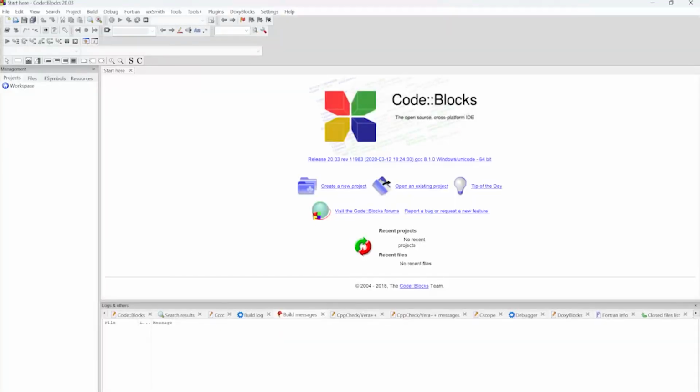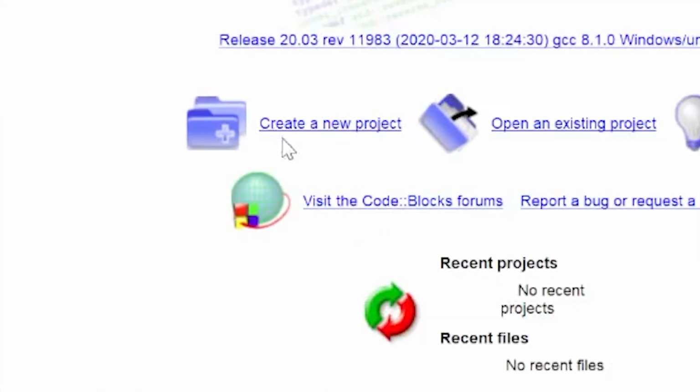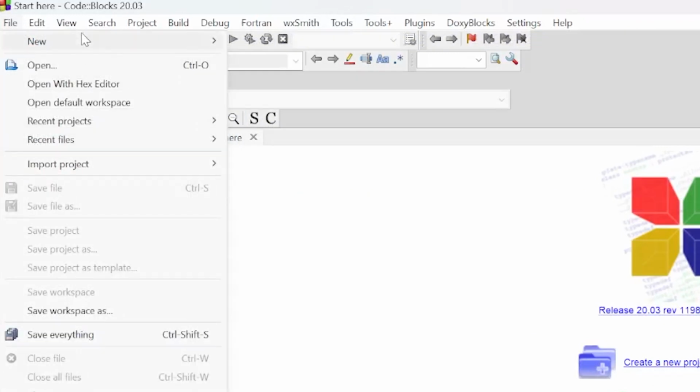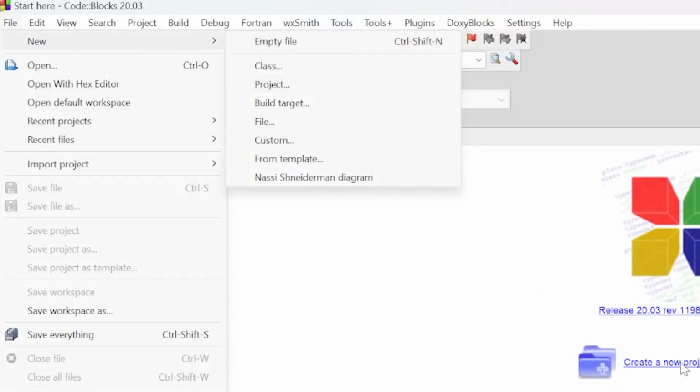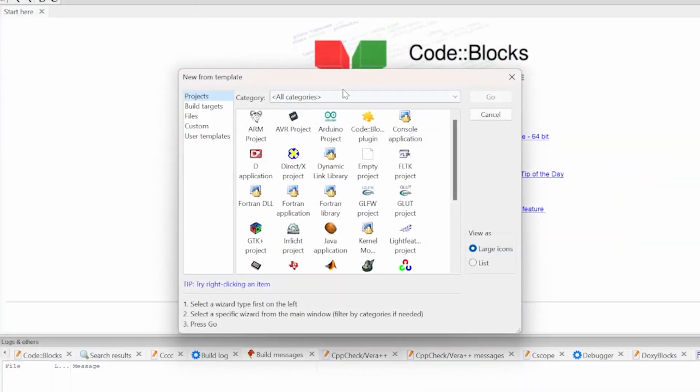Now, I'm here in Code::Blocks, and as you start the application, you have different options. First of all, you could directly go to create a new project or open an existing one. Either I could come to this, create a new project, or maybe also from File, New, I create a new project from here. So let's create a new project.